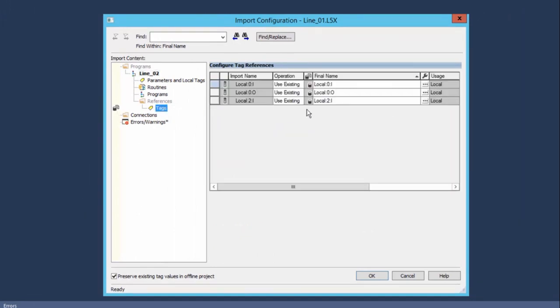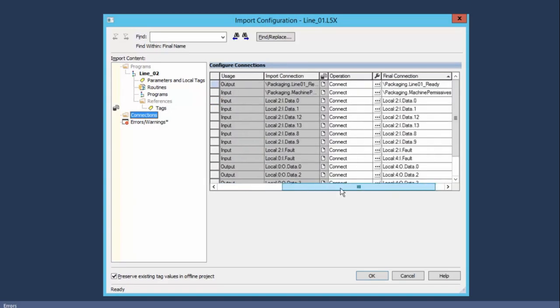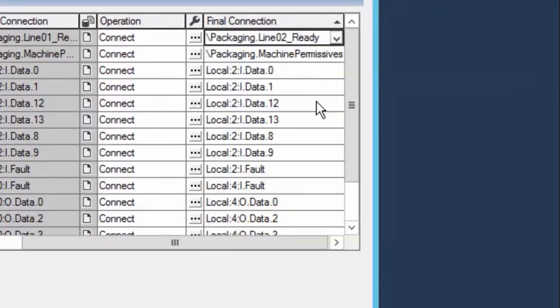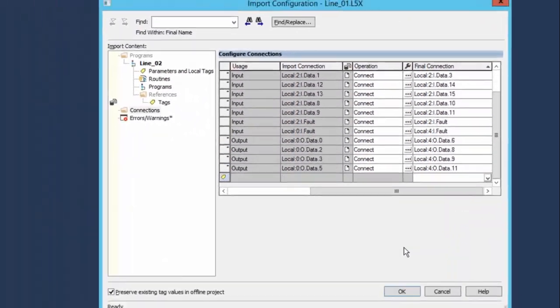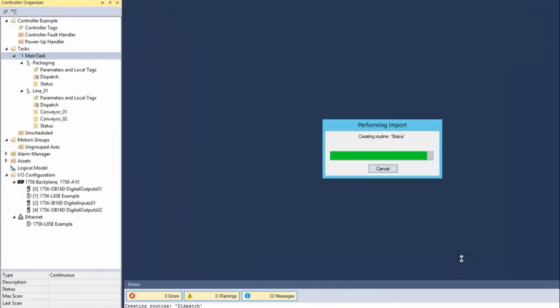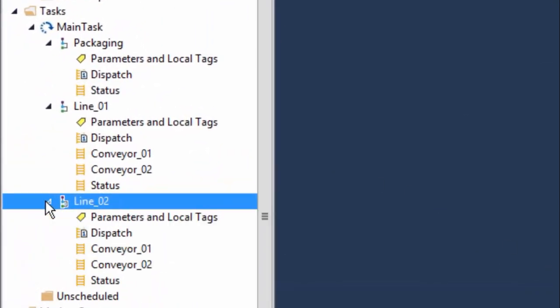So, in the Import Configuration dialog, we change the output hardware tag structure to reflect the second output module. Then, in the connections, we need to change the points, both for the output module as well as the input module. The rest of the procedure is the same, and when we are finished, the second line is ready for testing.